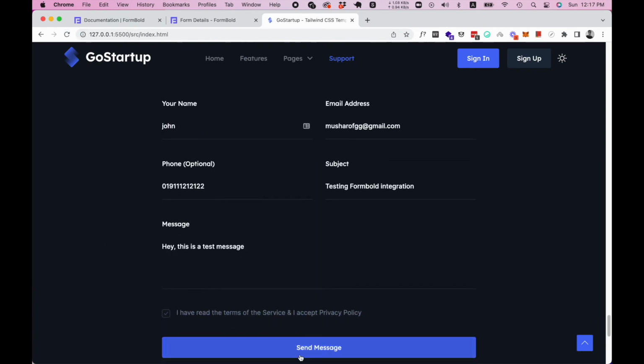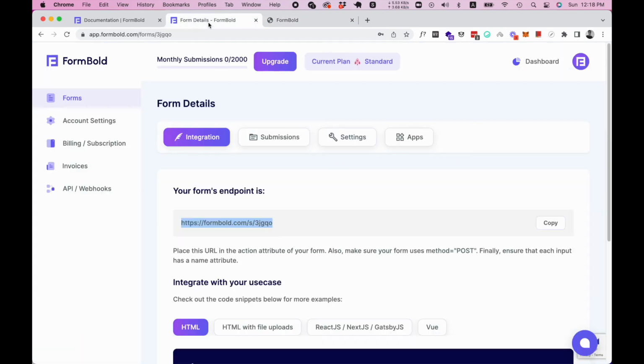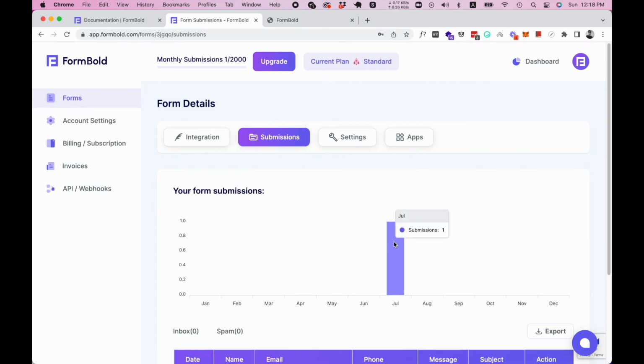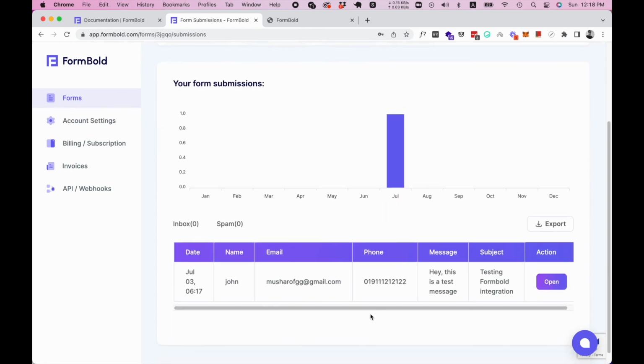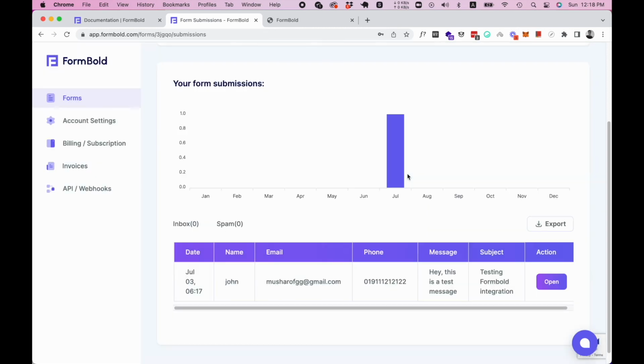We will now test the form to see if it works or not. So I'm submitting the form. See, wow, it works. It's showing the thank you page. Let's see if we can see the submission on the submission page. Yeah, the statistics show there is one submission, and here is the data. So you can see the submission data from your account as well.